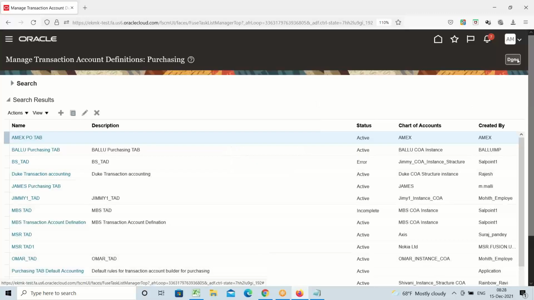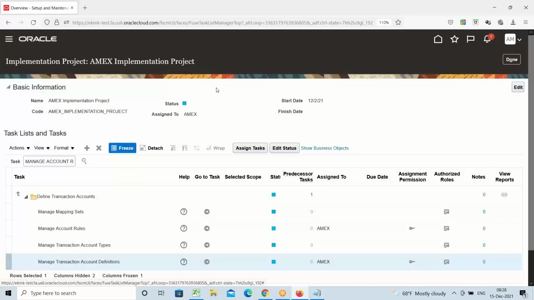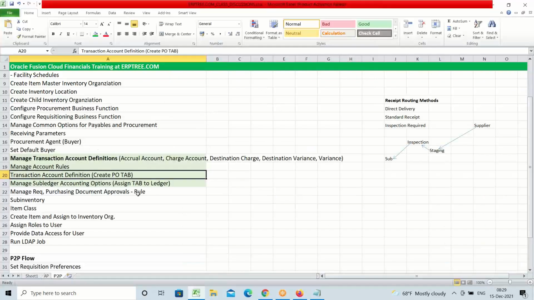Now this PO tab we have to assign to our ledger, so that when we use our ledger to create the requisitions or purchase orders, as per this PO tab, whatever the code combinations are available for charge, accrual, variance, the system will use for the POs at the document purchase order creation time. Now we have to assign this to our primary ledger.